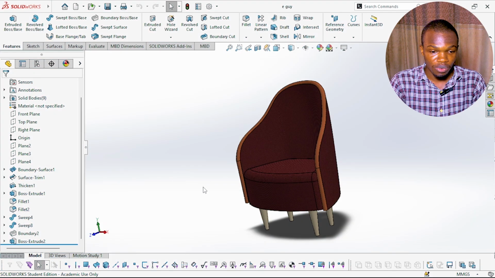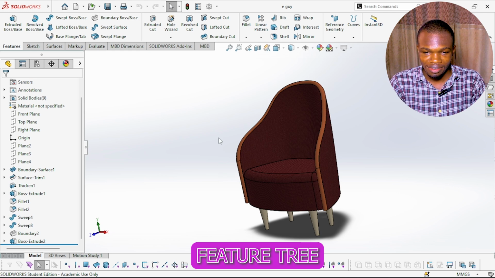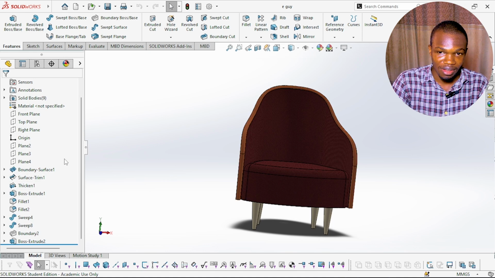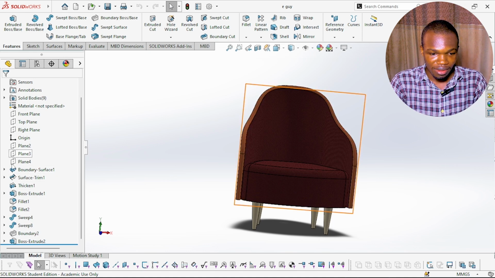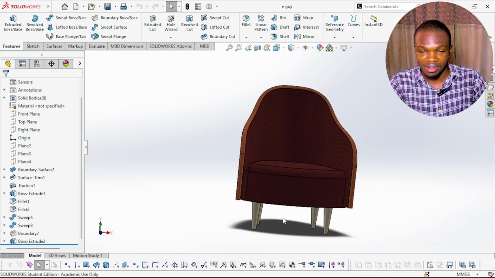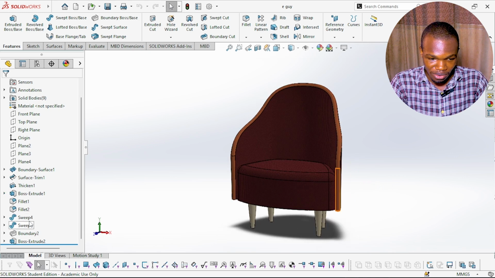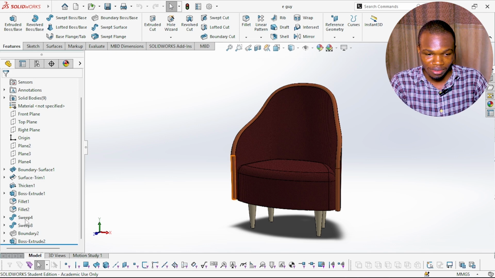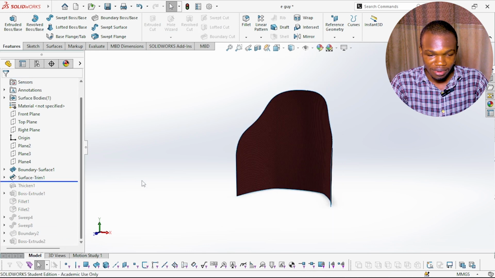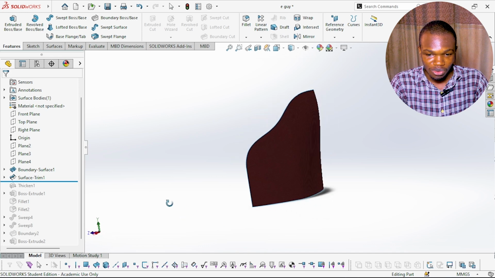So the third one we're going to talk about is understanding the feature tree. Here, on the left hand side of your screen, you have the feature tree, where every single thing that you have used to create your model is. The feature tree is like your time travel machine within SolidWorks. You can use it to travel back in time. You can go back anywhere and see what you have done before.